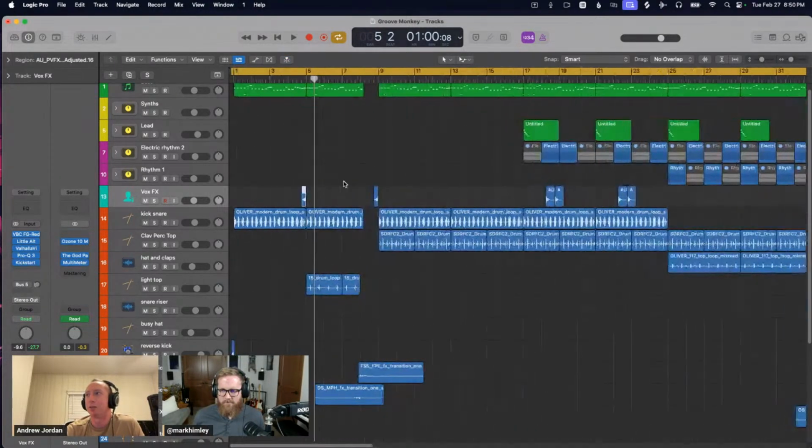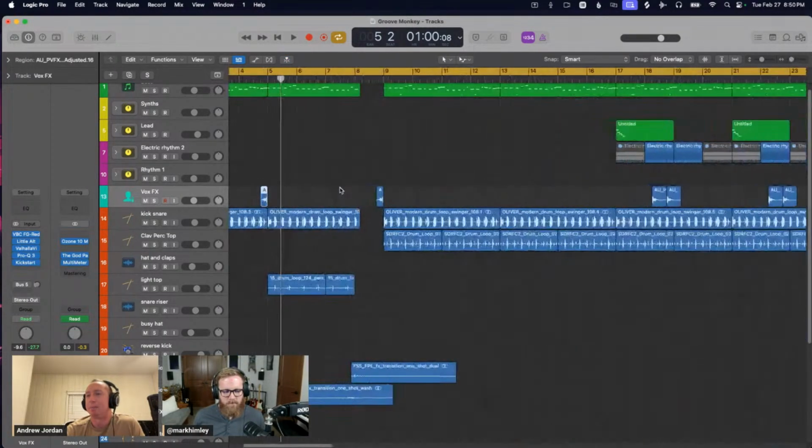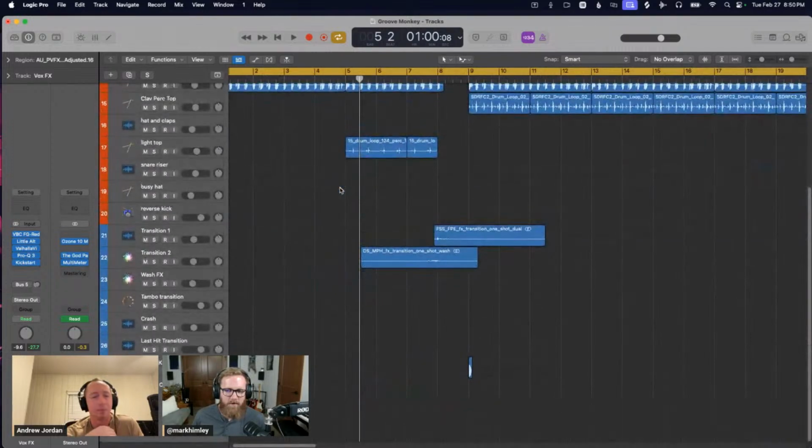Yeah, so that's vocals, right? Well, I think it's important to point out too that generally you're going to be a lot safer using one shots like that. Like you didn't use a vocal loop. That's a huge difference. Yeah, absolutely. Yep.